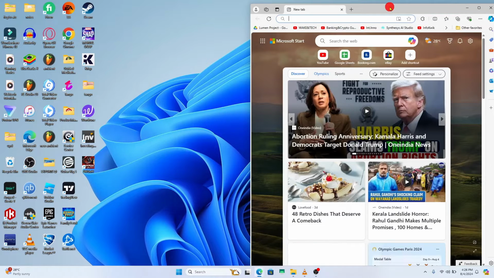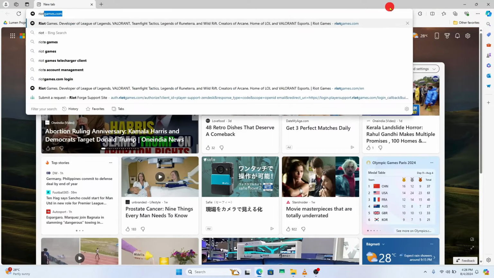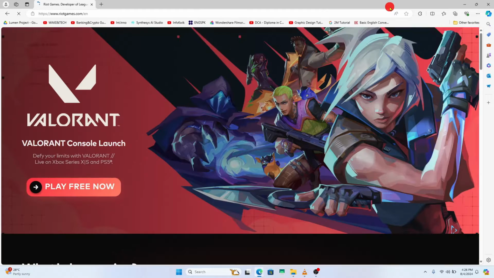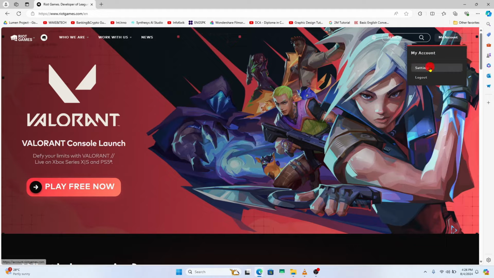First of all, open up your web browser and then in the address bar type in riotgames.com and press enter. You will now be taken into the official Riot Games website. If you haven't logged into your account already, click on the login button at the top right corner and proceed forward with your credentials. Once you are logged in and taken into the homepage, click on My Account at the top right once again and click on Settings.